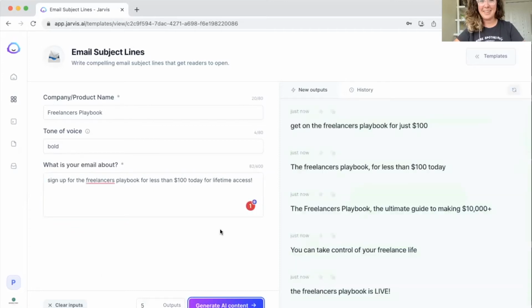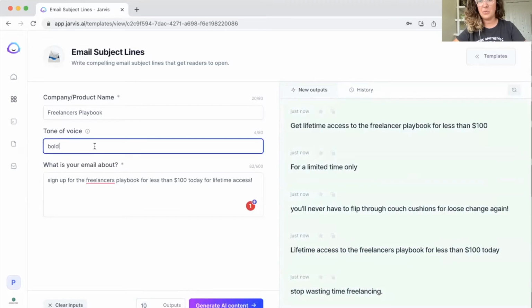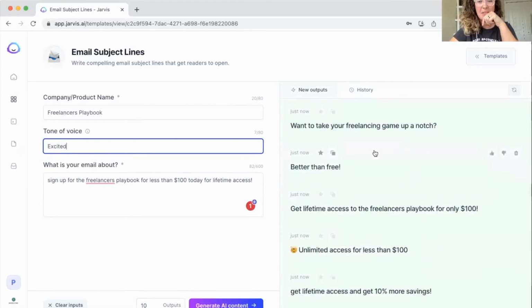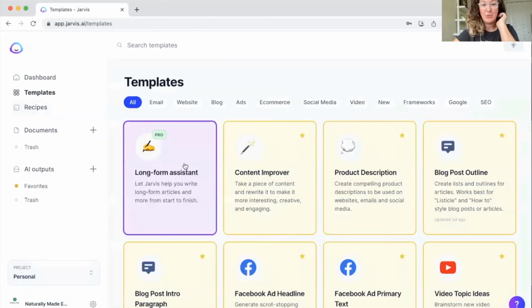So you can put anything in here and it'll come up with different outputs. Again, these are your email subject lines that you can come up with. So many different things, and your different tones of voice will change the outputs. So let's just see what it puts out, and you can see how quickly this thing works. Yeah. So amazing stuff that this Jarvis tool does.